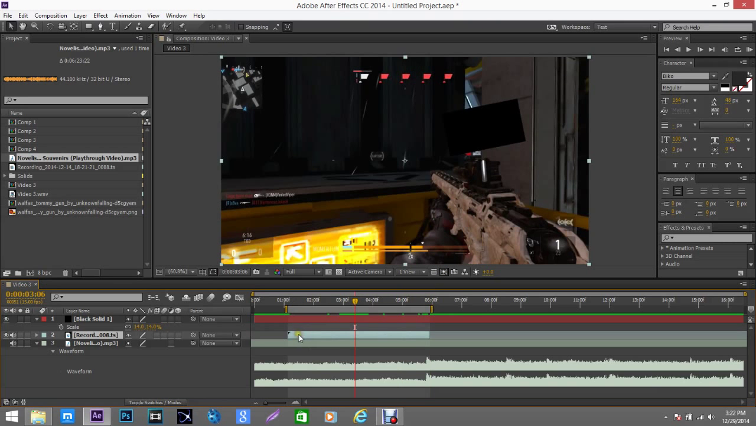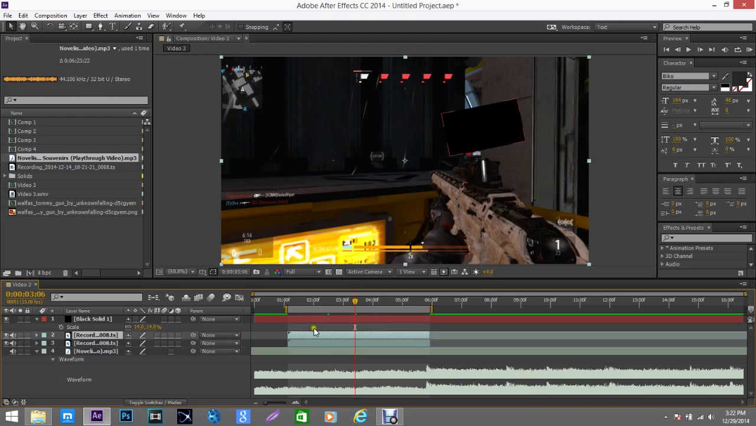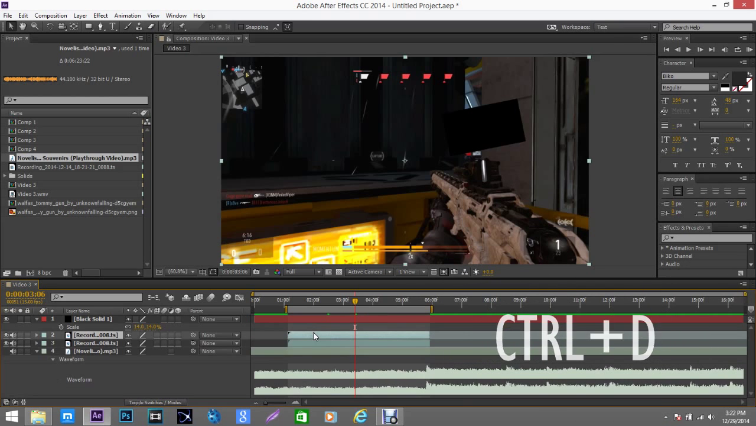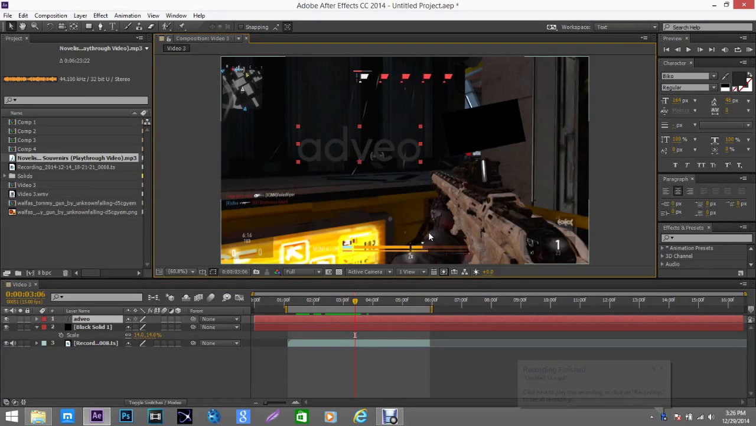Also, if I want to duplicate this layer, make sure it's selected, and I could do the traditional Ctrl C, Ctrl V to duplicate it, or I can delete this layer and then make sure my layer is selected and simply press Ctrl D.